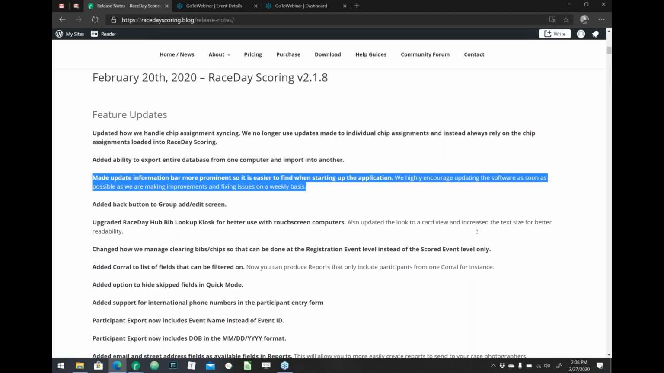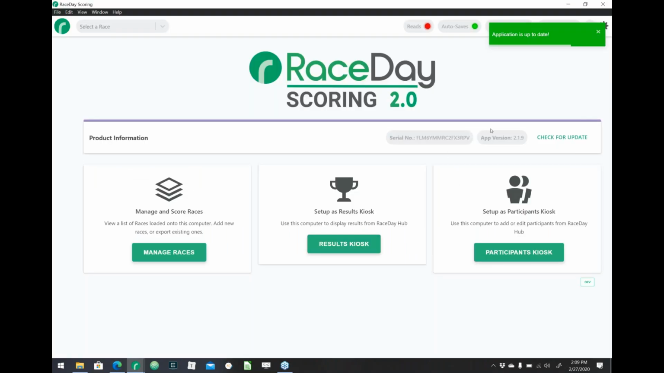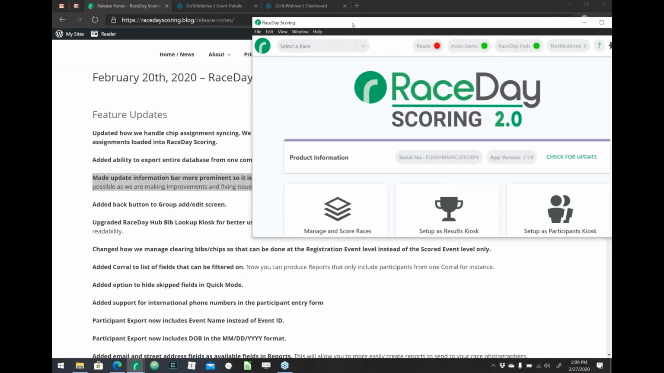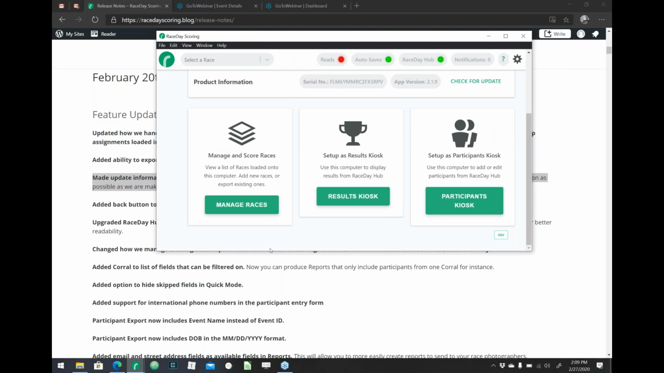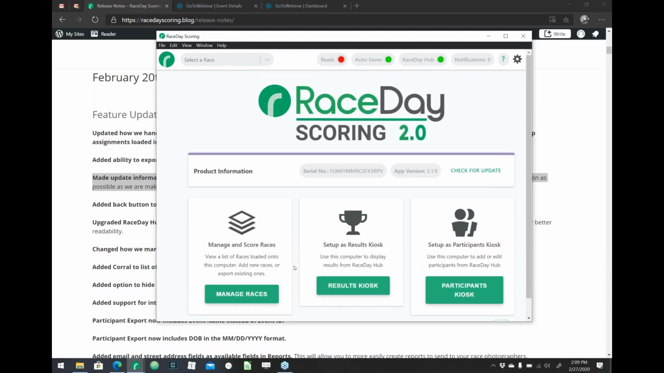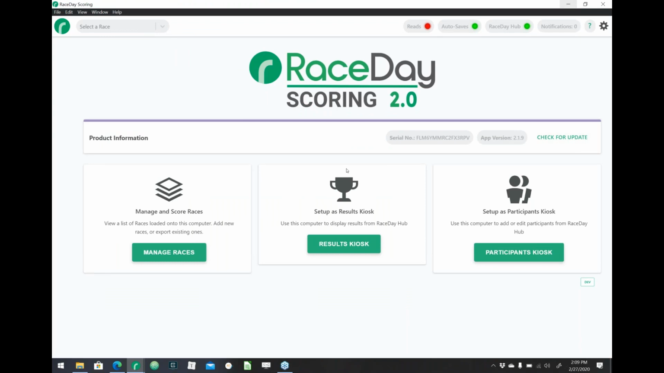We just made the update information bar more prominent, so it's easier to find when starting up the application. We highly encourage updating the software as soon as possible. We're constantly making improvements and fixing issues on a weekly basis. This bar was kind of down here before, and on some screens it would have been hidden beneath the fold. So we just made that a little bit more clear, so people are more apt to update when it's available.